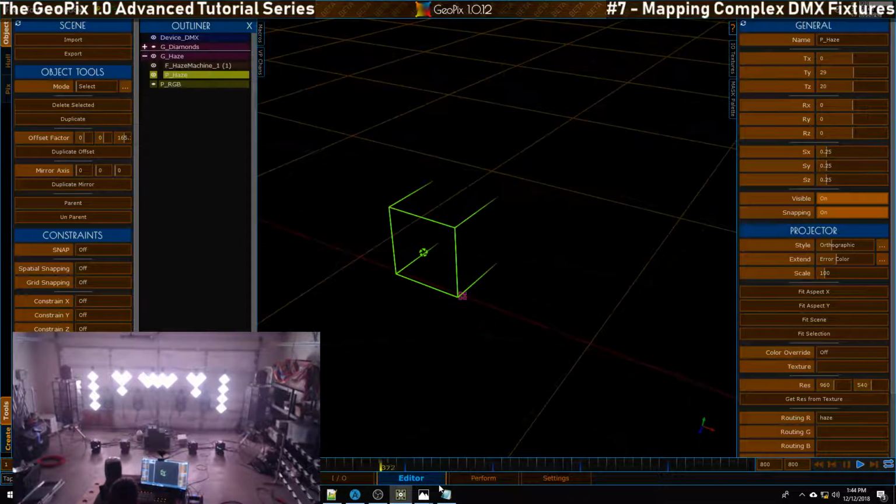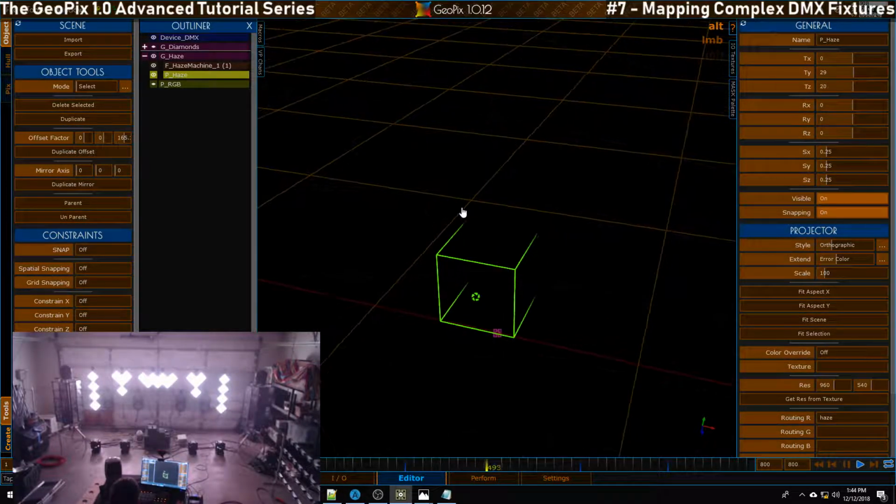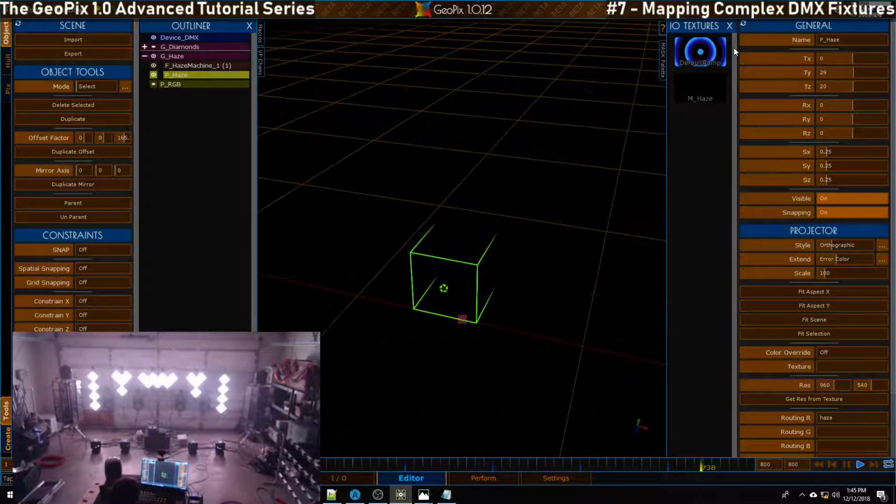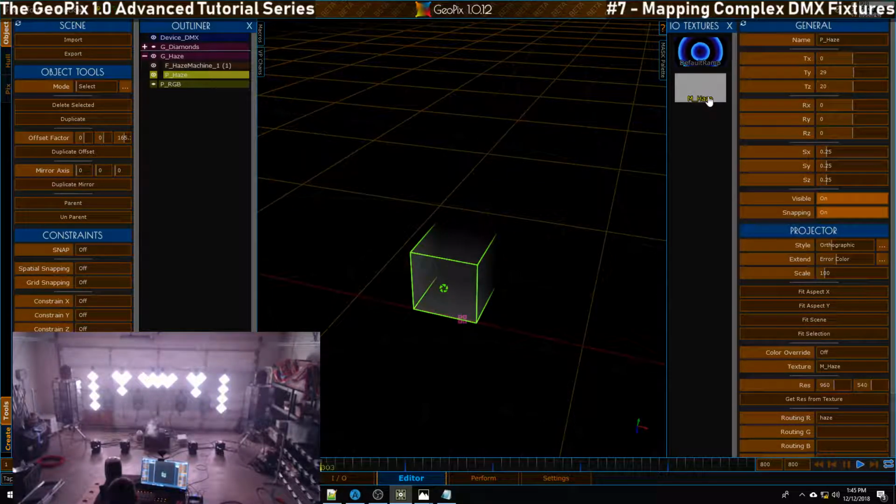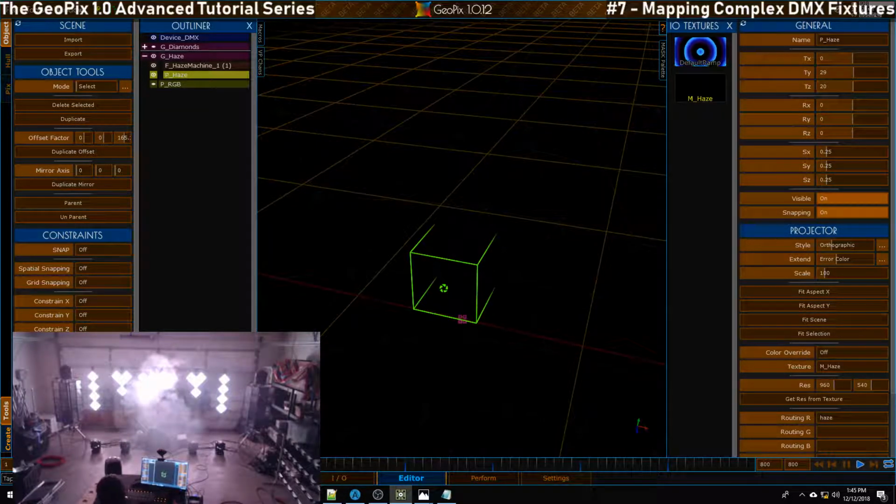So let's go ahead and pipe this into our haze projector. We'll open our I/O textures and click on M_haze. And now when we move our slider up, our haze machine turns on. We can dial it down to 50%, or we can turn it off altogether. So we'll leave it off for now. We're probably going to have to kick it back up a notch once we get the movers going, but there's no need at the moment.